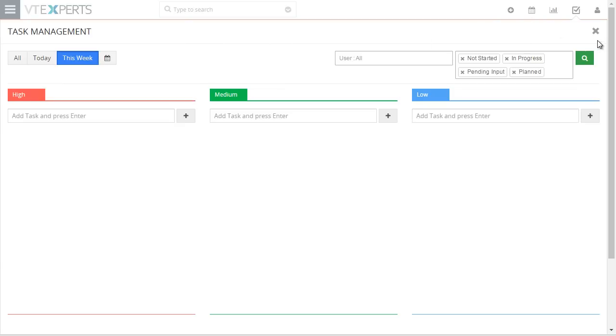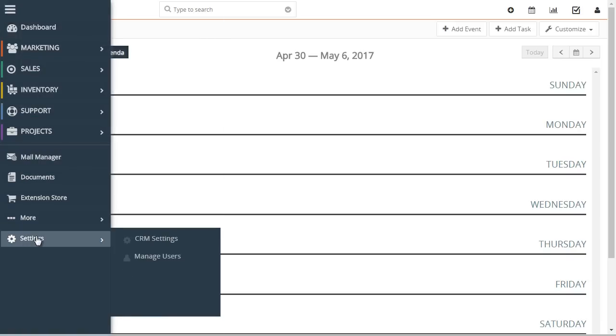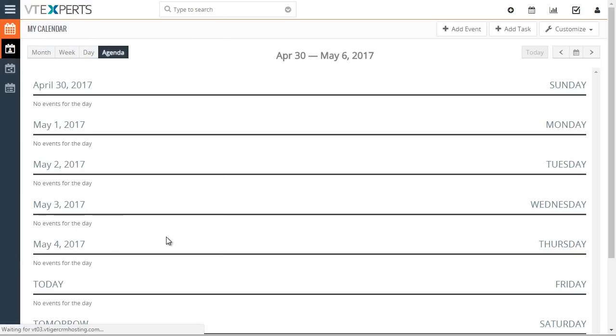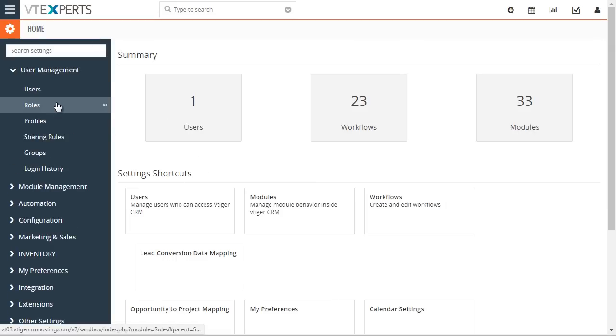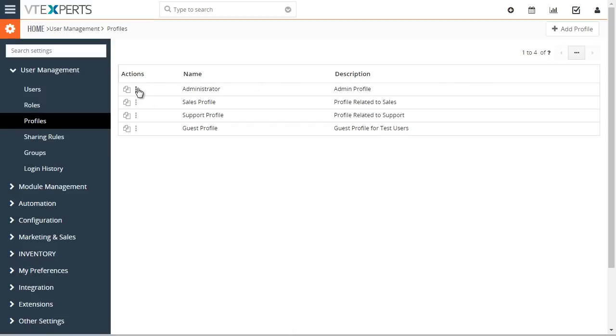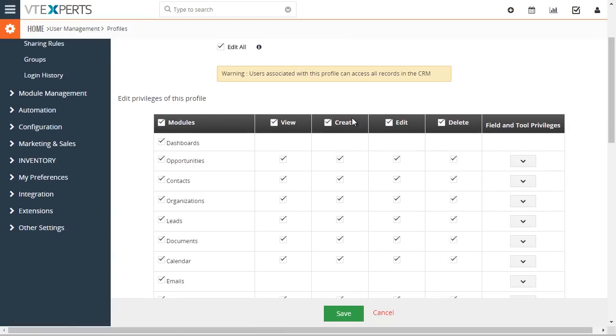Next, let's go into the configuration area and see what's new there. I'll go to menu, settings, and CRM settings. For the most part, the users and roles are pretty much the same as in the earlier version. The only update to the profiles is that in addition to allowing users to create, we can now differentiate between allowing the user to create a record or just edit. So that's been introduced in the latest version of VTiger.